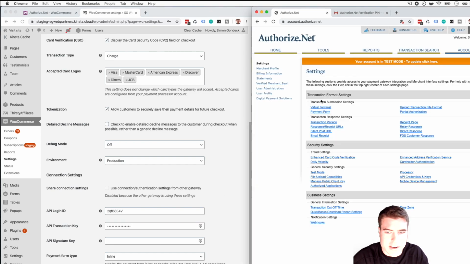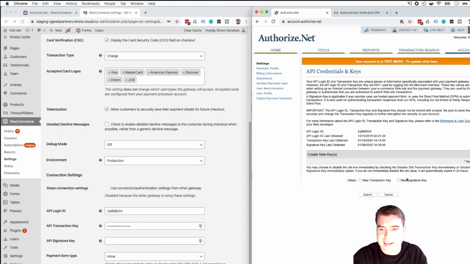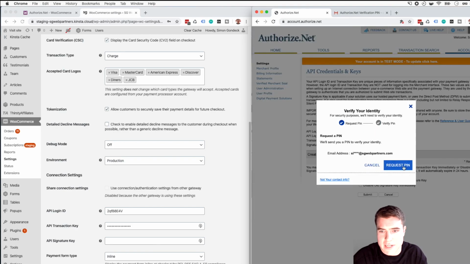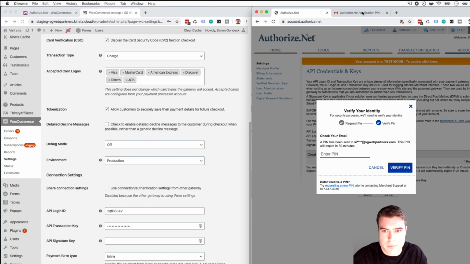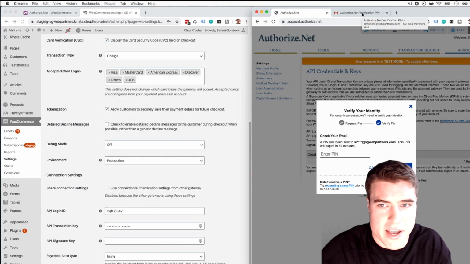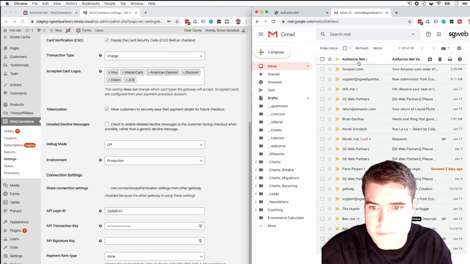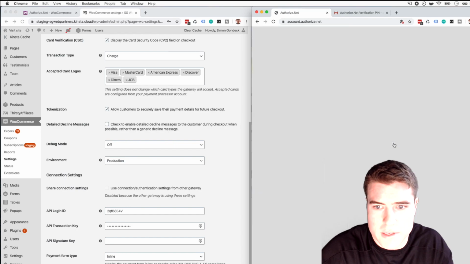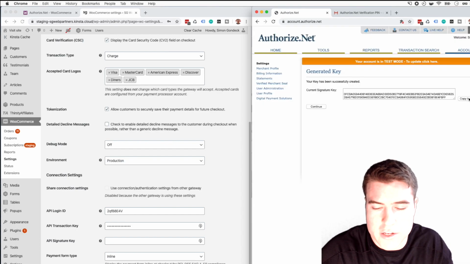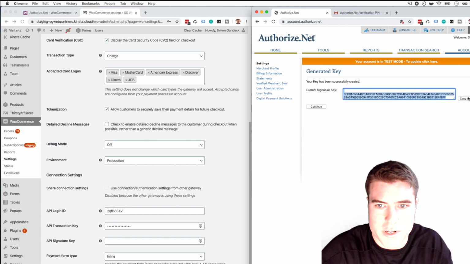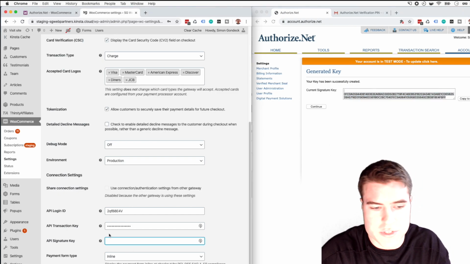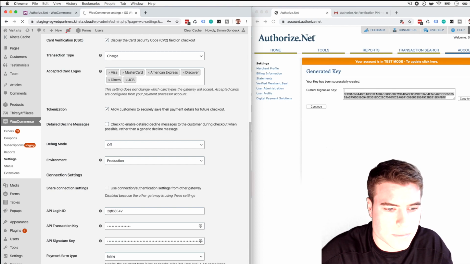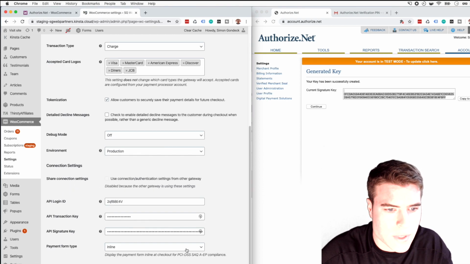Okay, and now I need to get my new signature key. So I need to go back to API credentials and keys. Okay, and I need to get a new signature key as well. And I'm just going to click submit. And I need to get another PIN. So make sure whoever has the account, you have access to the email so you can do this. Sweet. And now I'm getting my new signature key. So I always copy this to a clipboard just to make sure I don't have any issues. And I'm going to paste this. And then there you go.